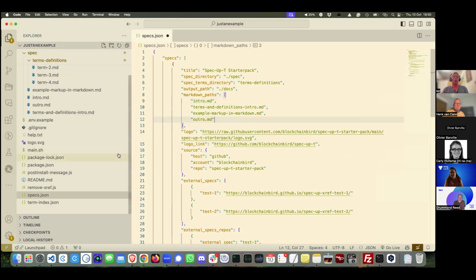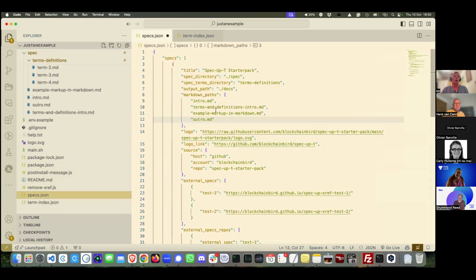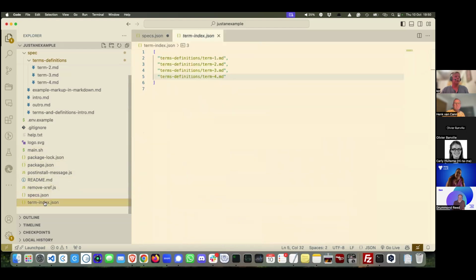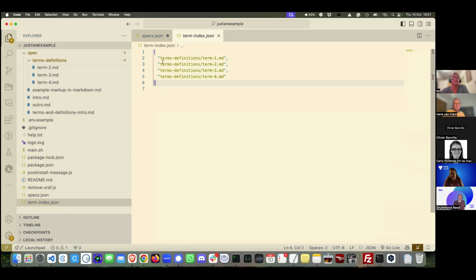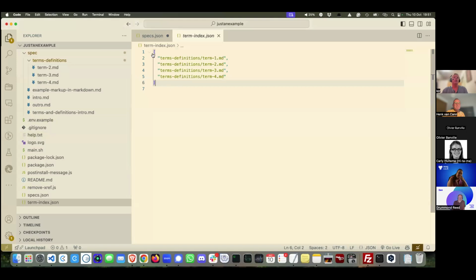Yeah, and also we took out the definitions and put them in a separate JSON, because now there are 4, but in the main glossary there are 505. It would be very exhausting if you had to scroll all the way through these 500 terms. So they have their own JSON file, and this term index. I see. You don't have to worry about this. This option, add new terms, will do this for you. It will add these 500 in this file, so you don't have to worry about it yourself.